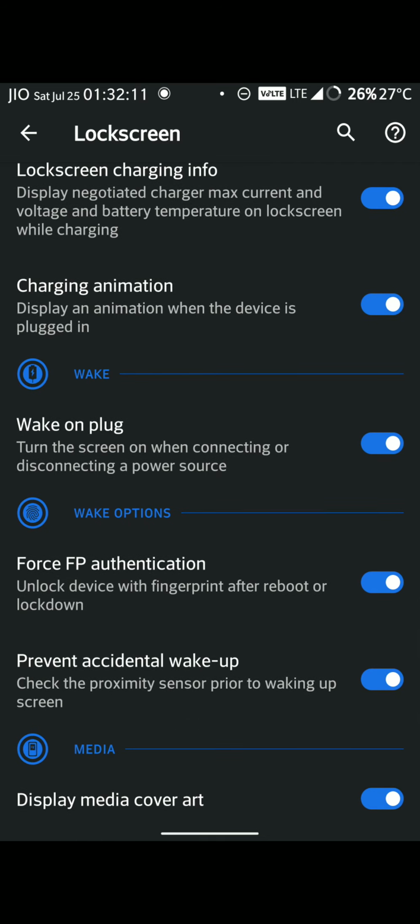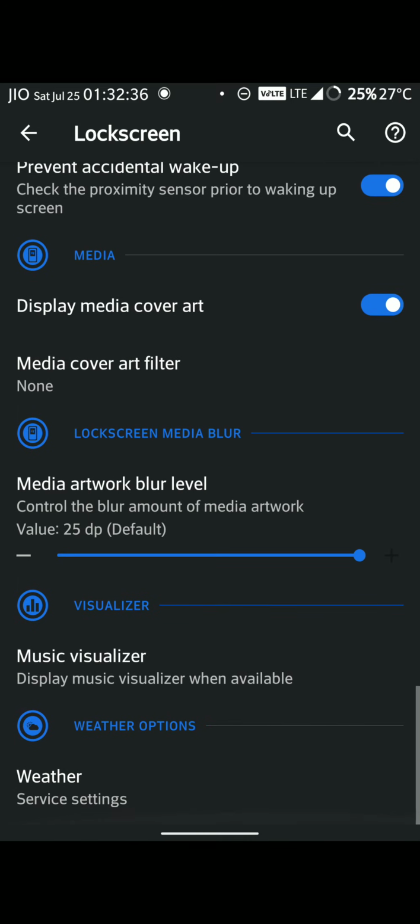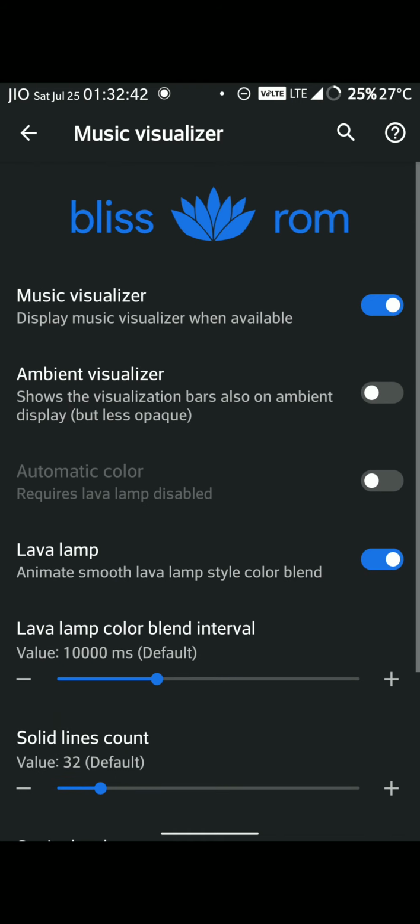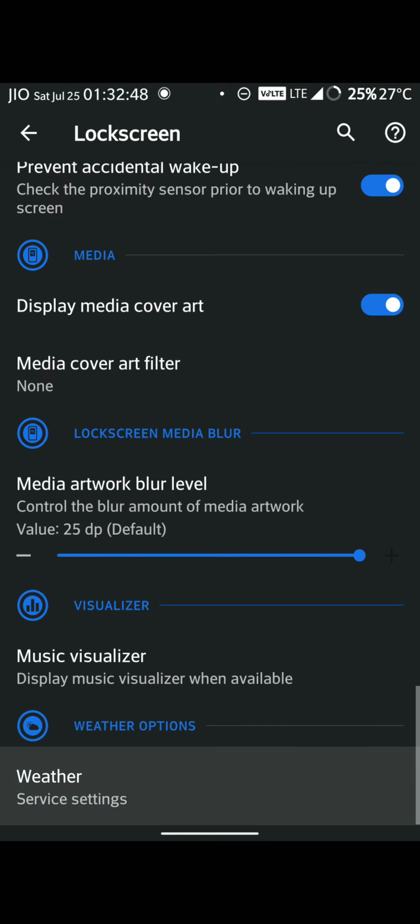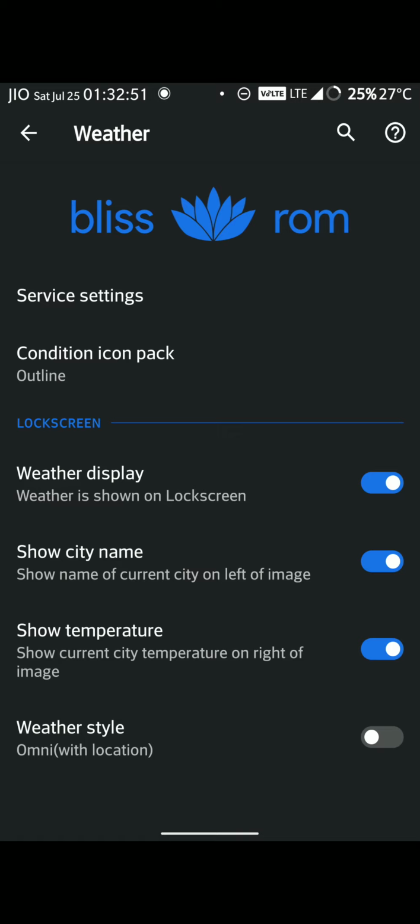Force FP authentication. This is a very nifty feature which I really like a lot, and it is present in a handful of custom ROMs. If I recall, it is present in Bliss. It is present in Havoc. It is not present in Colt. It is not present in Corvus. Correct me if I'm wrong. Music visualizer. Weather. Normal stuff. Pretty basic stuff.